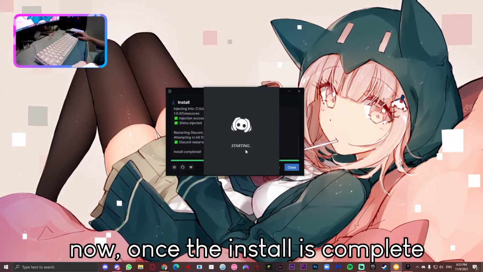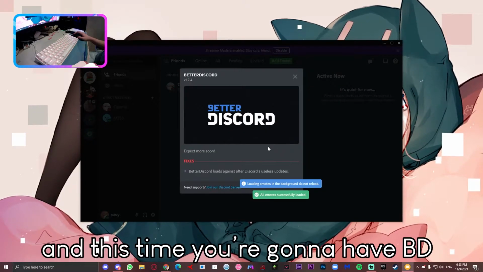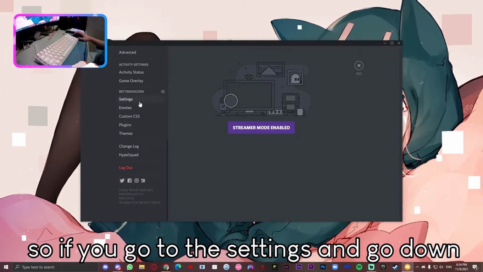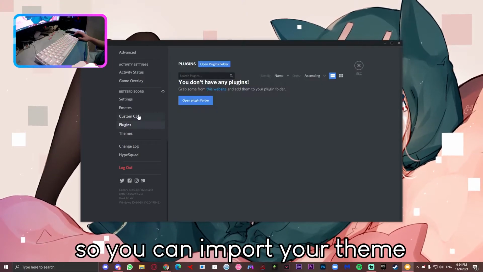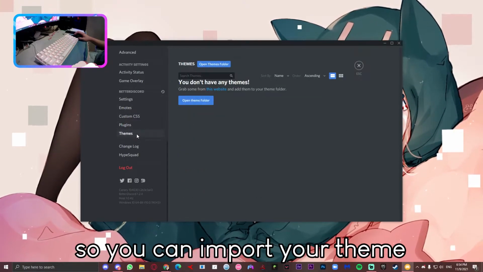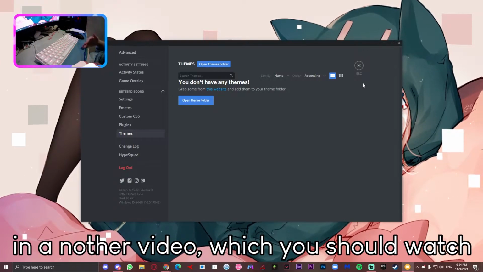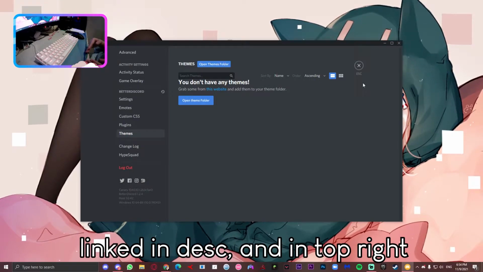Now once the install is complete, your Discord Canary is gonna close and it's gonna reopen again. And this time you're gonna have Better Discord on here. If you go to settings and then you go down, there's gonna be Better Discord settings and everything. So you can have your own theme, for example. Now I showed you how to make the theme in another video, which you guys should check out if you want to know how to do that.